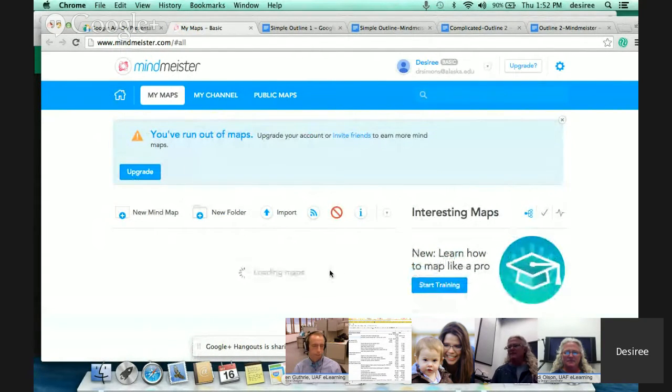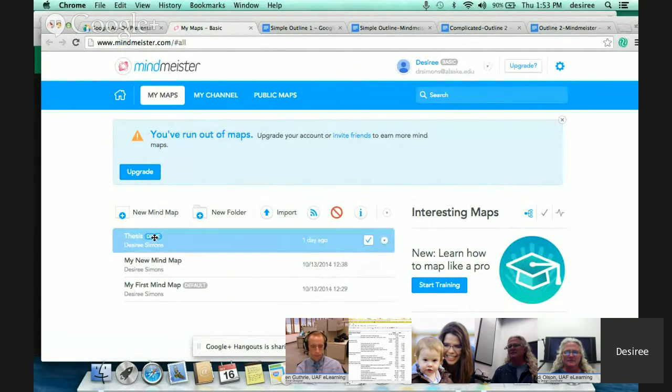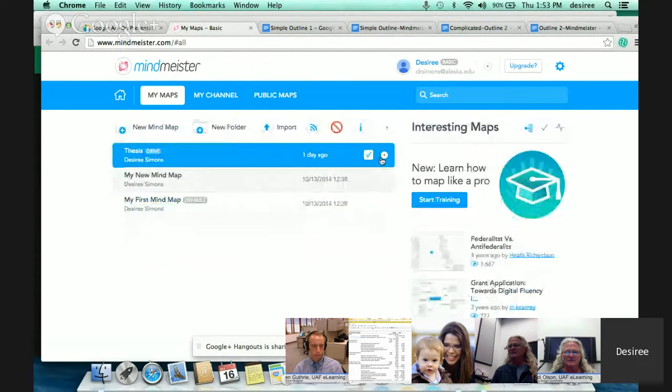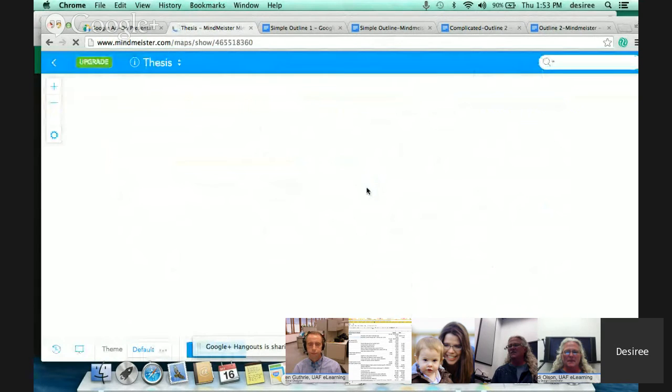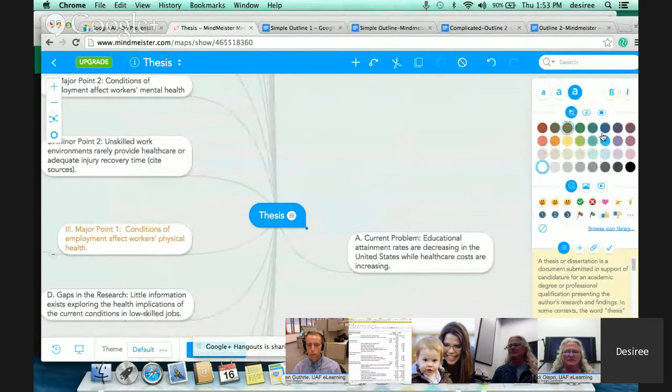So the upgraded version allows you to get all fancy with this. And I did one with the same material. Of course, if you look over here, you get all these fancy options for colors and fonts. And you can insert web links and things like that. And it's really pretty good. But, of course, this has a price.